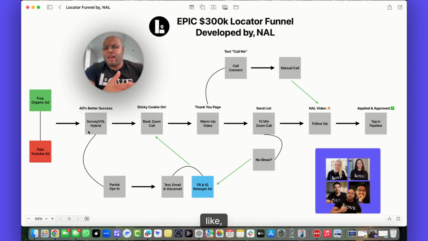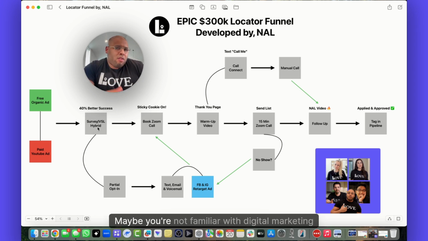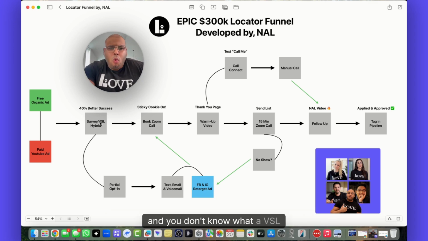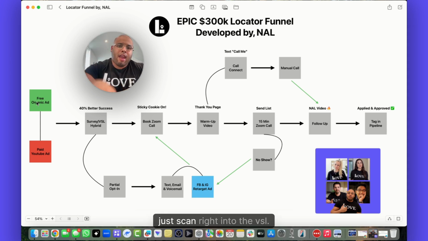So let's talk about what this even is. Maybe you're not familiar with digital marketing and you don't know what a VSL is. I'm sure you know what a survey is. We're putting QR codes as the images so they can just scan right into the VSL.